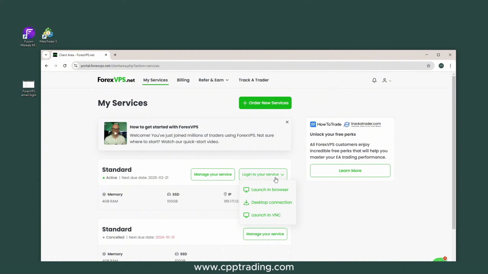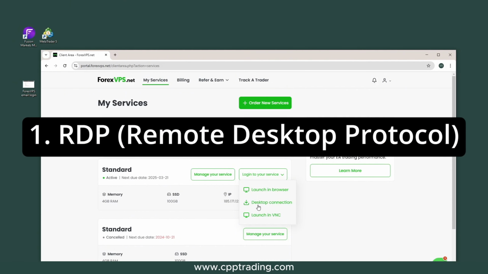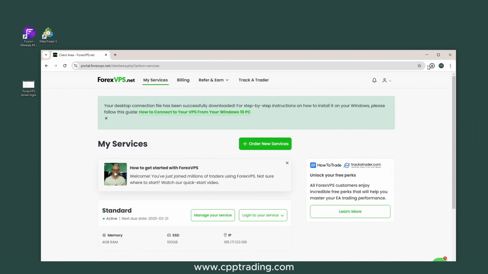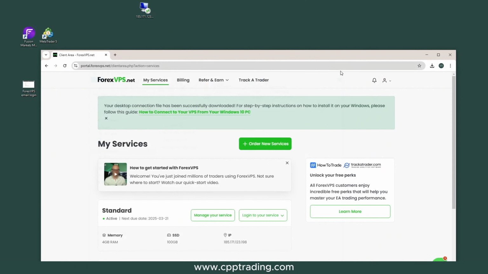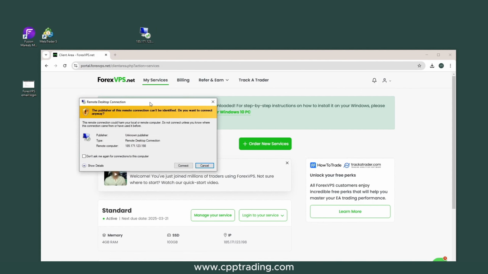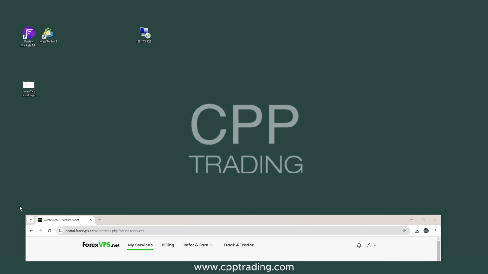So my favorite one is the desktop connection, also called the RDP. So you'll click on it, you will download this file, and once it's downloaded, you open up your download folder. So once downloaded, you'll see it here. Let's move this to the desktop. And now we basically have this application here. Let's double click on it, and you'll see this window pop up, and we're going to connect.